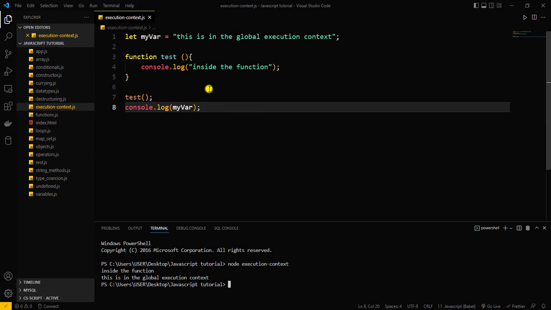So a function execution context is created and placed on top of the global execution context. This process of placing one execution context on top of another is called the call stack, or in other words, the execution stack. When an execution context is placed on the call stack, whichever one is on top is the one that is currently running.